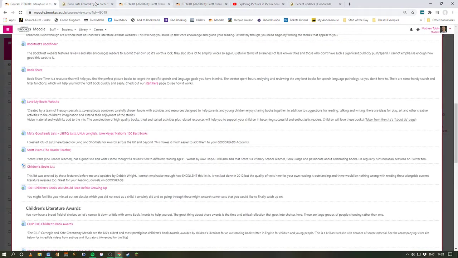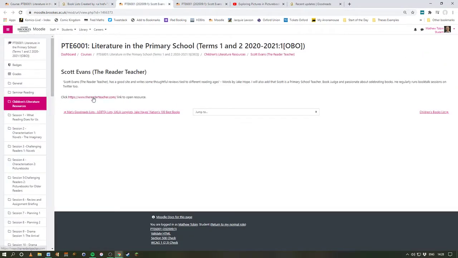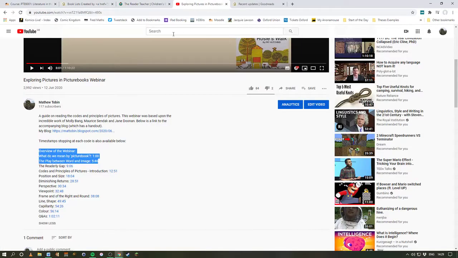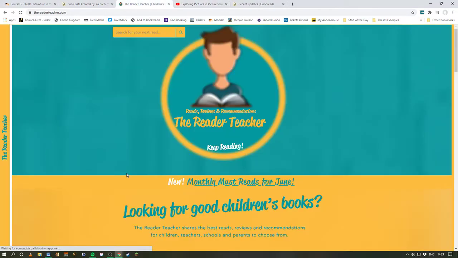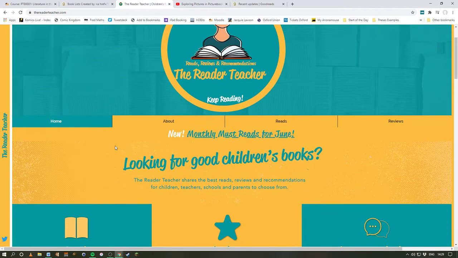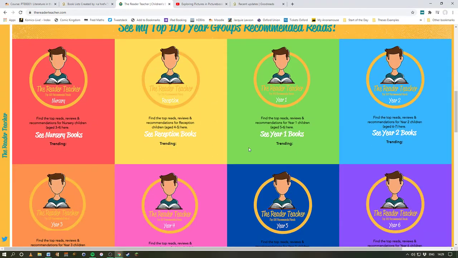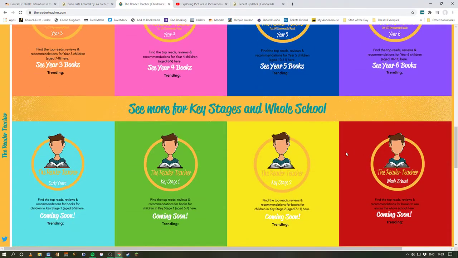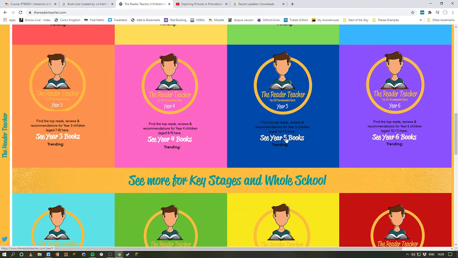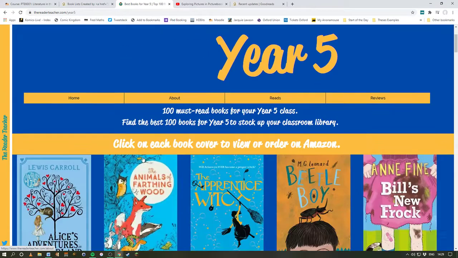So I'll add them. And then finally in this section, Scott is, I think he's like Mr. E Teacher on Twitter. He's a really nice guy. He was a librarian before he became a teacher. And if you go to his recommended read, he's got a top 100 for every year group. So let's go to year 5. These won't be just picture books. There will be some, but there'll be novels as well.